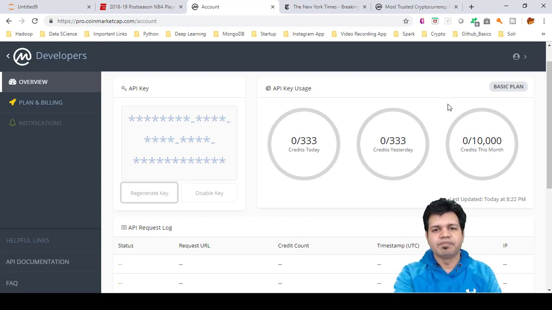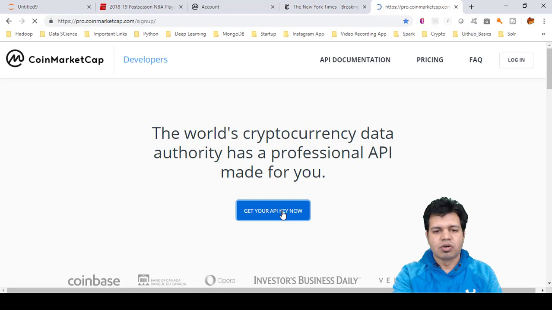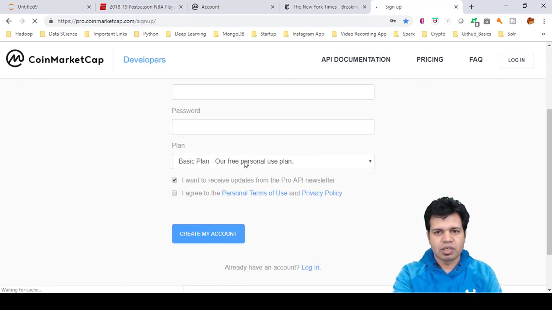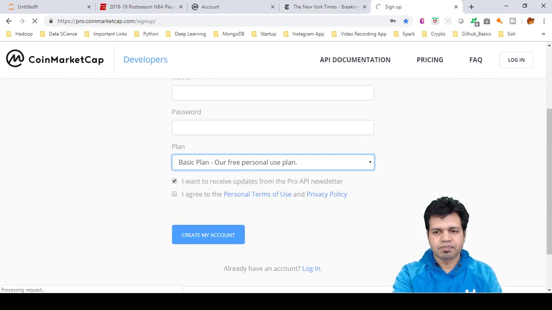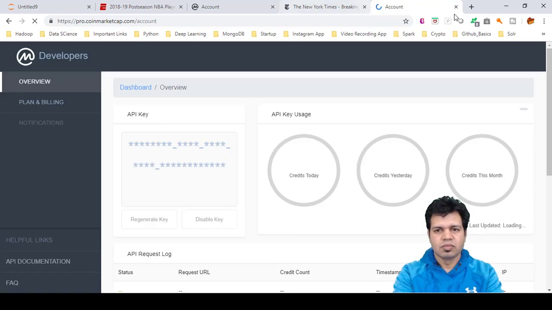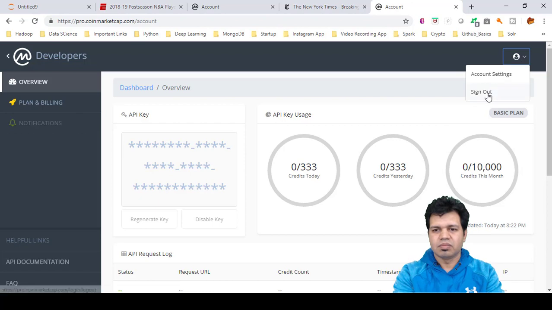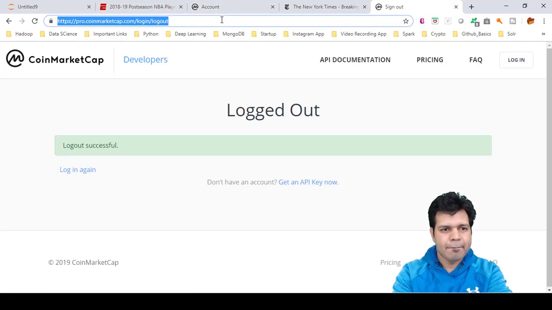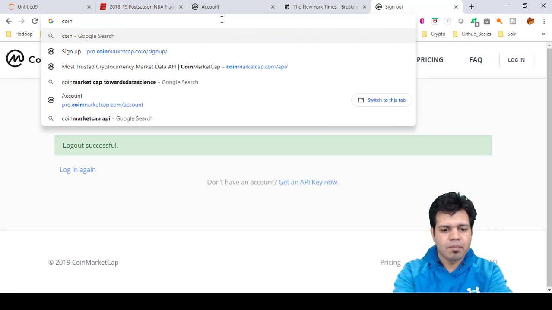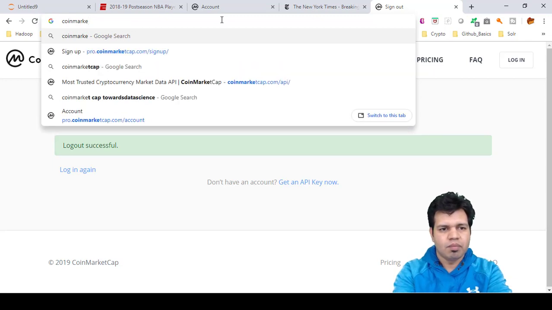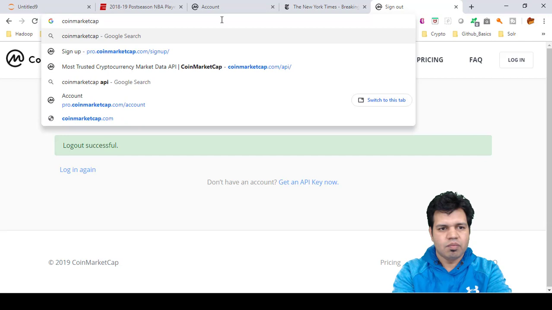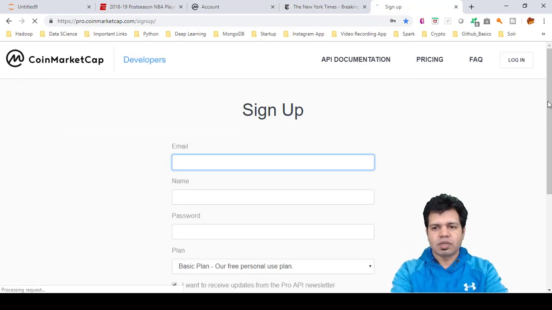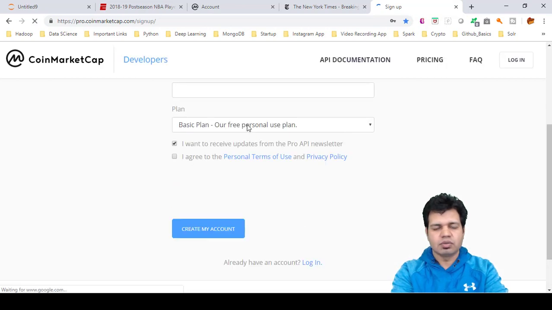One thing to tell you: if you click on get your API key now, you will be asked to select a plan. There are several plans here. I think I need to log out first. Okay, so here if you scroll down, you have to select a plan from here.